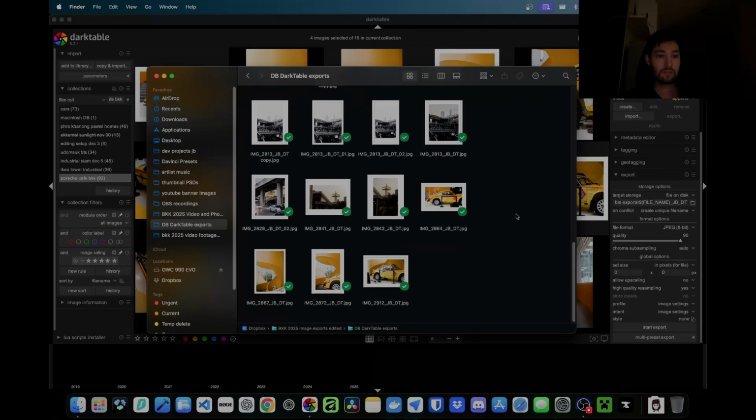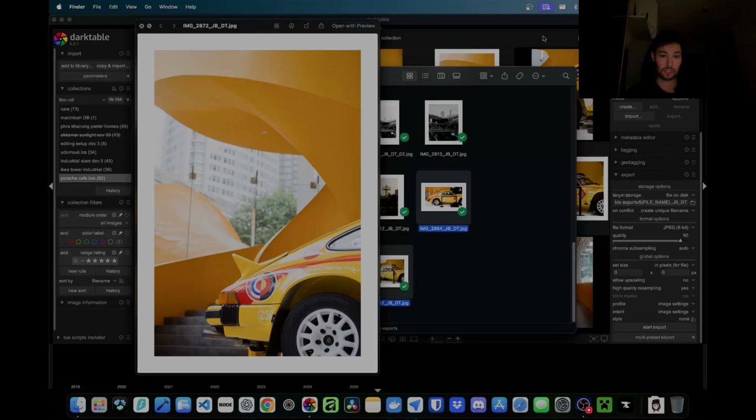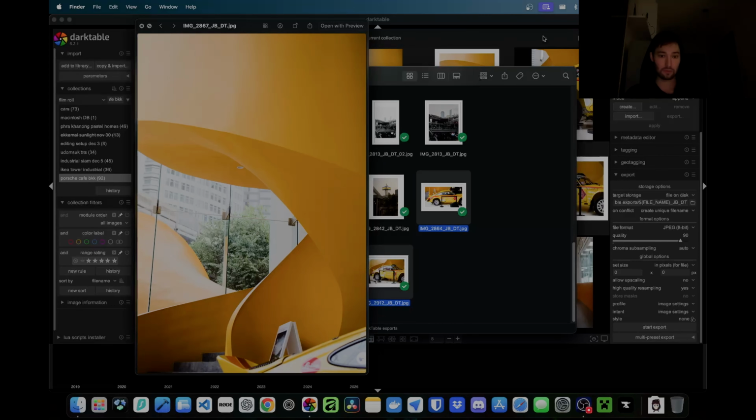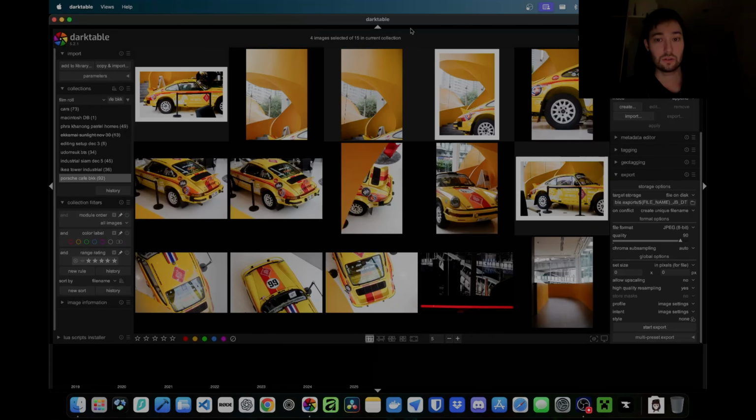It's pretty fast to export stuff. You'll notice that you don't have to build previews like you do in Lightroom. So it's actually faster, in my opinion, to work in Darktable because you skip that whole process of building previews. Now, let's look at these images. Looks pretty good. Ready for the gram or the website or whatever it is. So yeah, that's how you edit images in Darktable. Let me know what you guys want to see next.